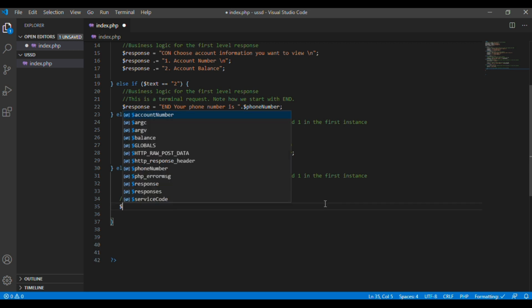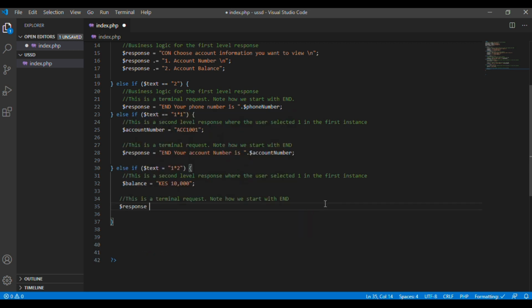Then we need to create a variable called response equals, we need to put this in double quotes and start with the word END, because this is the end of this particular request, and then "your balance is", then we can give the user the balance that we have put up there as a variable, or the balance that the application got from the database, in case it is complete and it is getting data from the database.